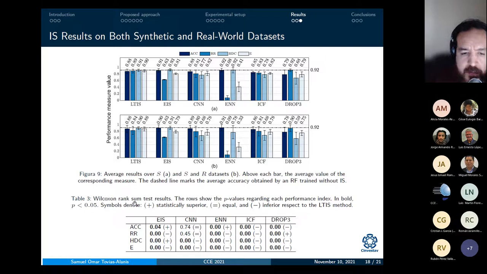Table 3 shows the Wilcoxon rank sum test results. The rows show the p-values regarding each performance index. In both, the values of p are less than 0.05, and the symbols denote that the corresponding method is statistically superior, equal, or inferior with respect to the proposed approach. In this case, the proposed approach outperformed the iterative case filtering and the DROP3 method, is equal to the CNN method, and is outperformed by the evolutionary instance selection method and the ENN method.